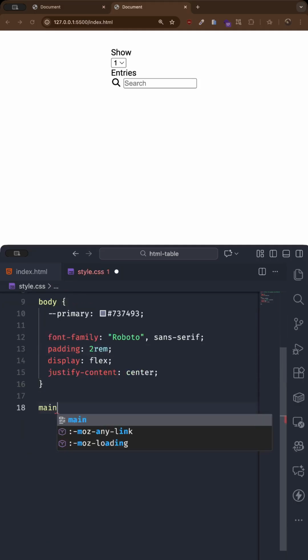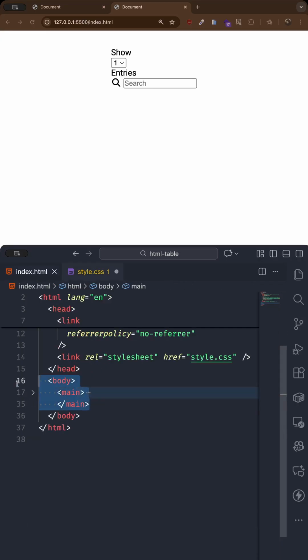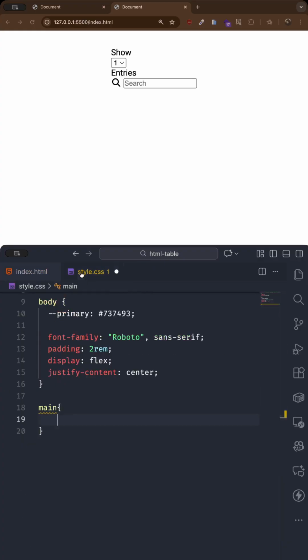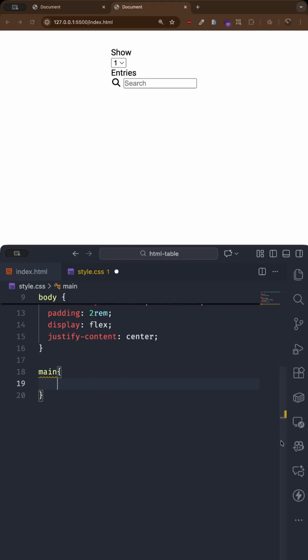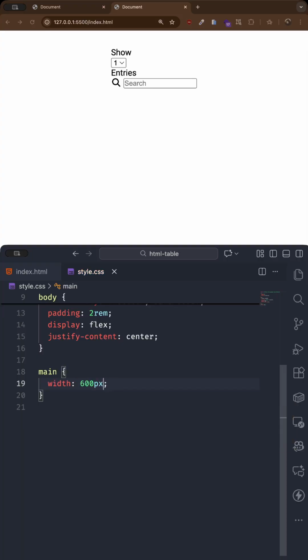Then let's grab the main element. Remember, the main element is what holds everything. You can see the main element holds everything. So what I'm going to do here on the main element is, first, let's restrict its width to 600 pixels. Fantastic.